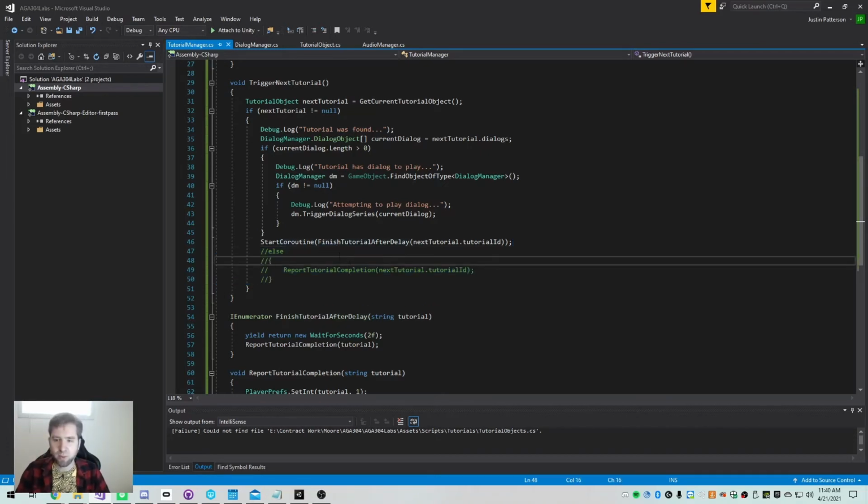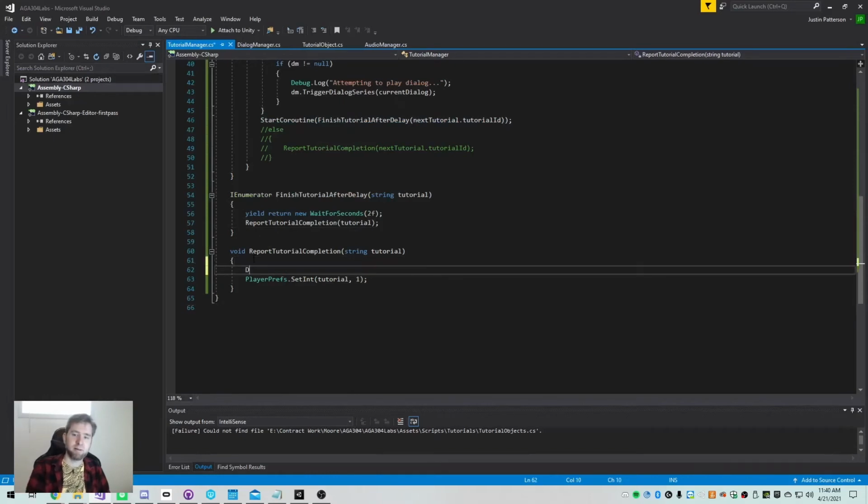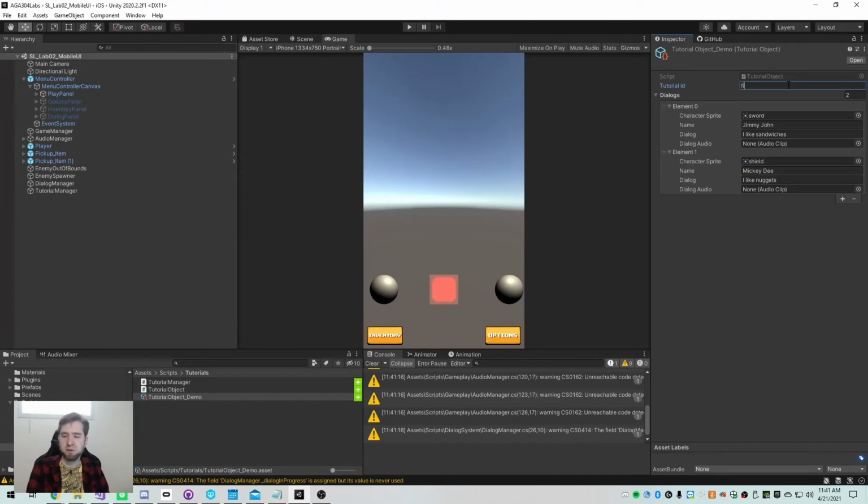So now when I press, all I did was I added this line of code here, start coroutine, finish tutorial after delay, wait 2 seconds. I'll even add a Debug.Log here. Debug.Log, finishing tutorial, marking tutorial as complete, and I'll add tutorial. Boom. So I'll report whatever this value is. I'll name this first dialog tutorial. Boom.